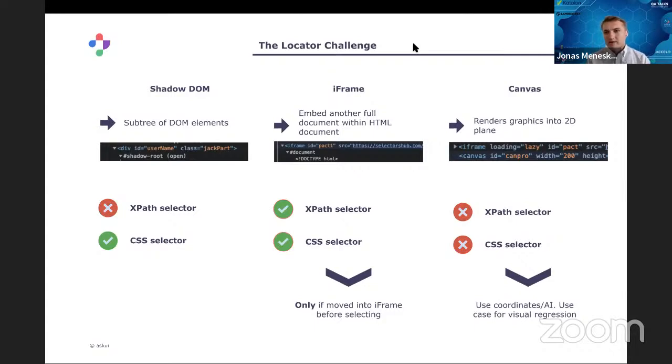And the last one is Canvas. Canvas is the most challenging for no-code tools at the moment, I would say. A Canvas element is just a rendered graphic in a 2D plane. For example, maps could be a Canvas element, or graphs, or some kind of images, or even a normal UI which is displayed or rendered in an element.